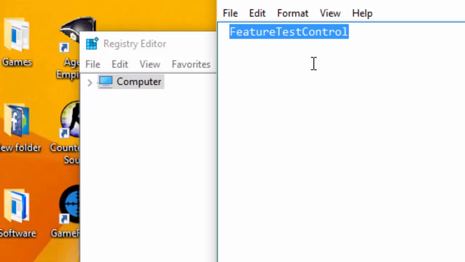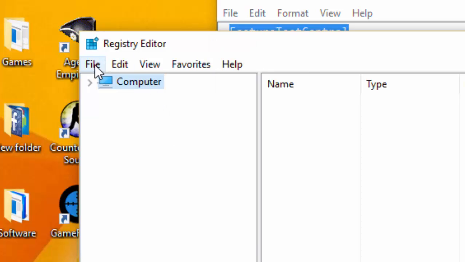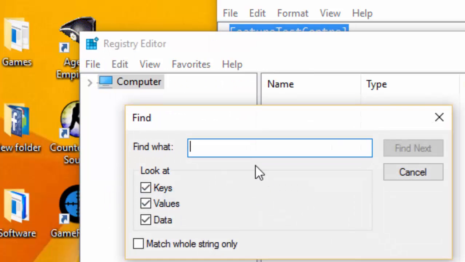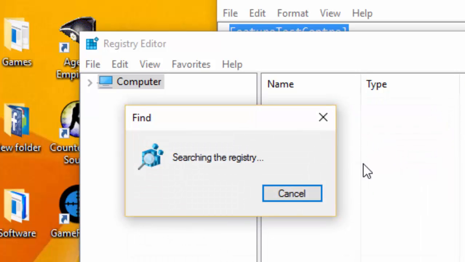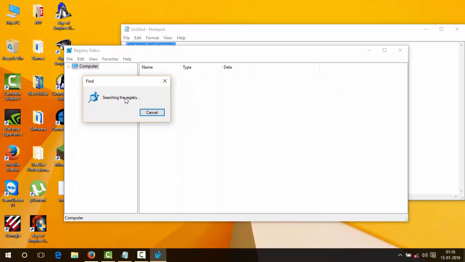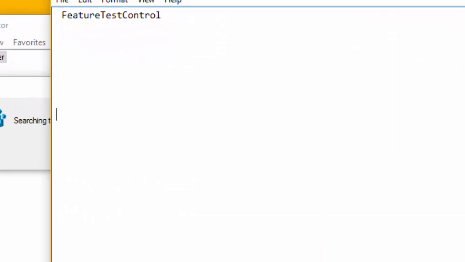I've also written this in the description. You can copy that, go to Edit and Find, paste it and click Find Next. It goes searching the registry, which can take about a minute. Once it finds it, you have to change the original value. This is exactly what we have to do.